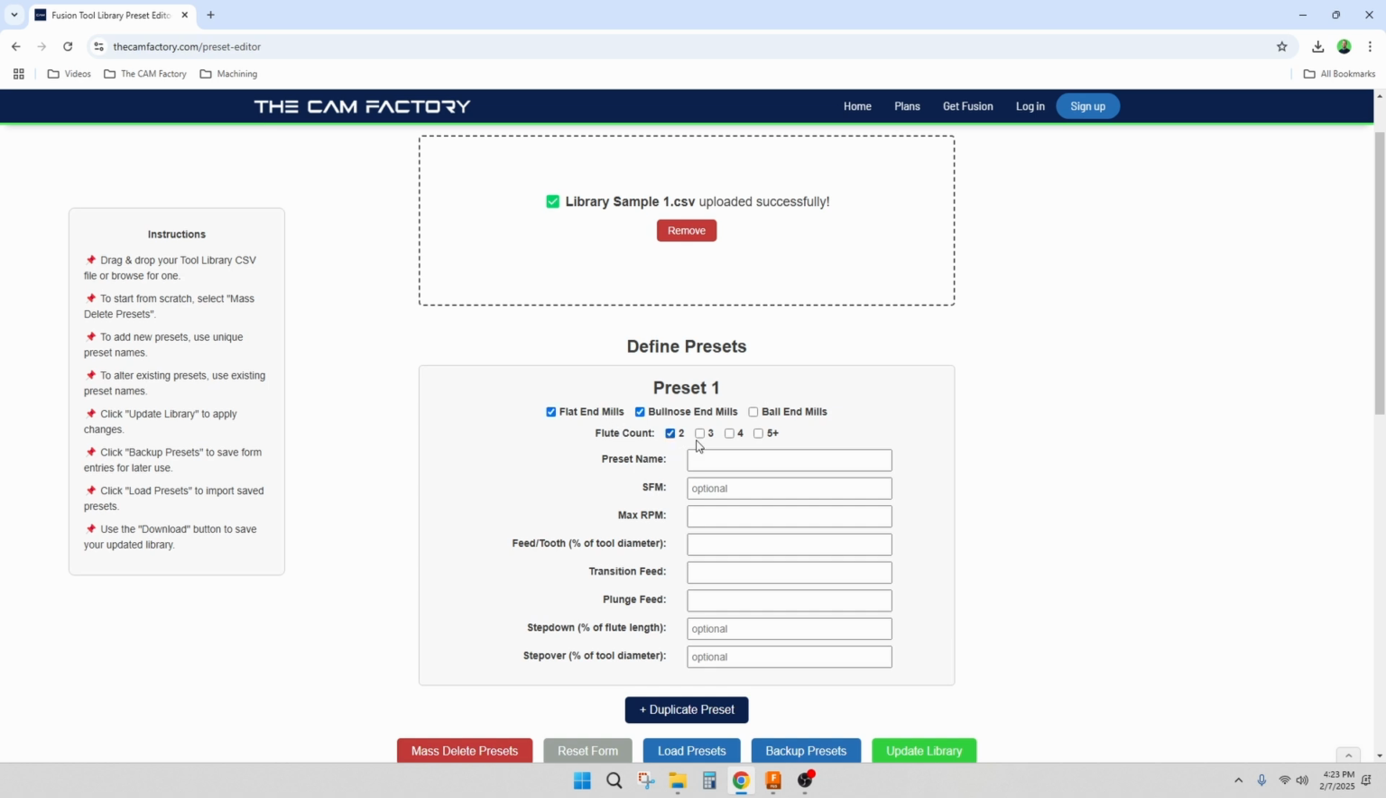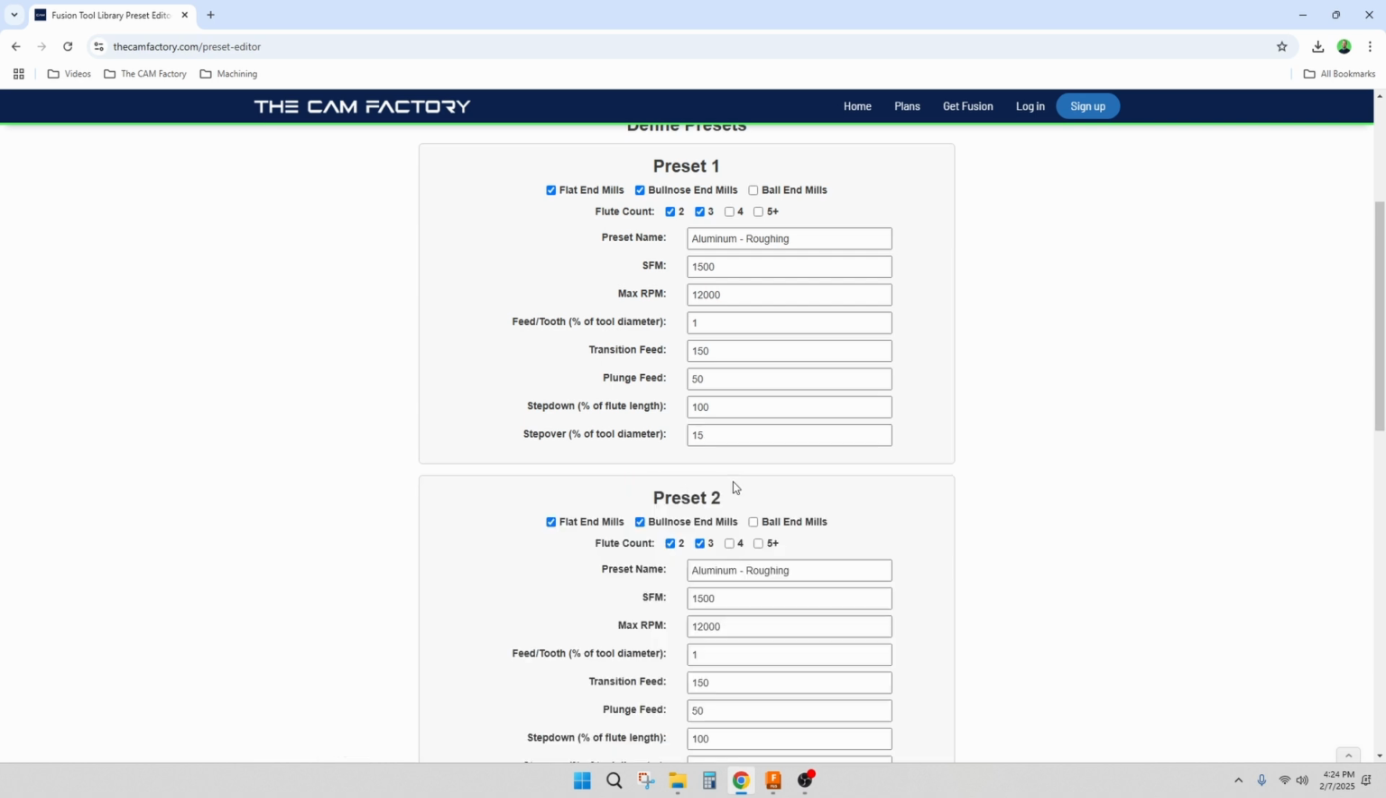I'm going to apply some to all flat end mills and bullnose end mills with 2 and 3 flutes. So for this one, I'll call it aluminum roughing. Now I just fill out the form. Feed per tooth is expressed as a percentage of the tool diameter, which is not intuitive and it's not how we're used to programming, but this makes it scalable. Then we'll just add a transition feed, a plunge feed. In this case, I'll say 100% step down, and that is 100% of the flute length, and then 15% diameter step over.